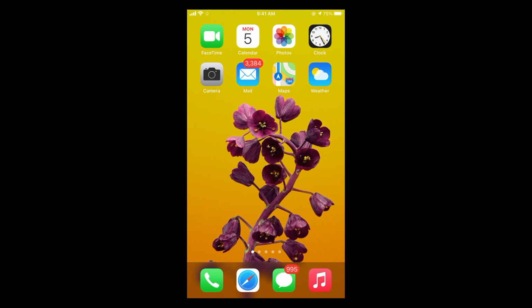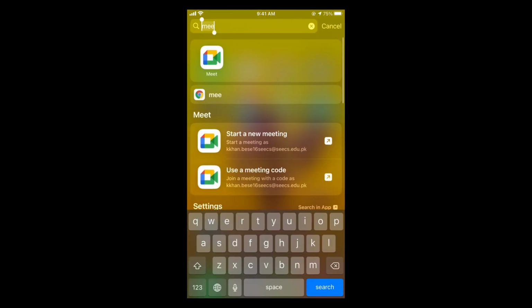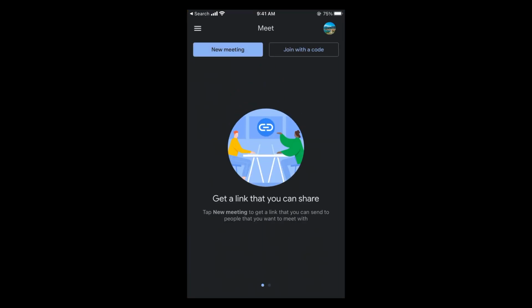So it is quite easy and simple to sign out of your Google Meet on phone. What you need to do is simply open up your Meet application, and the process is the same for Android as well as iOS devices. Once you are in your Google Meet application, at the right top you can see there is a display picture of your account. Tap on this one.